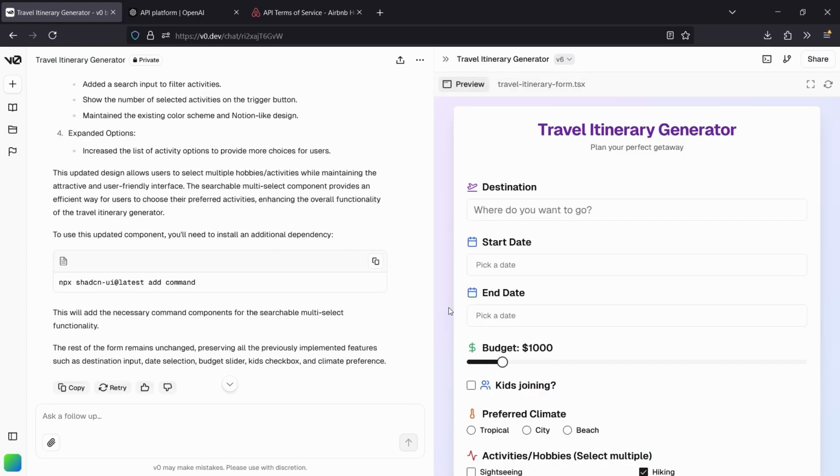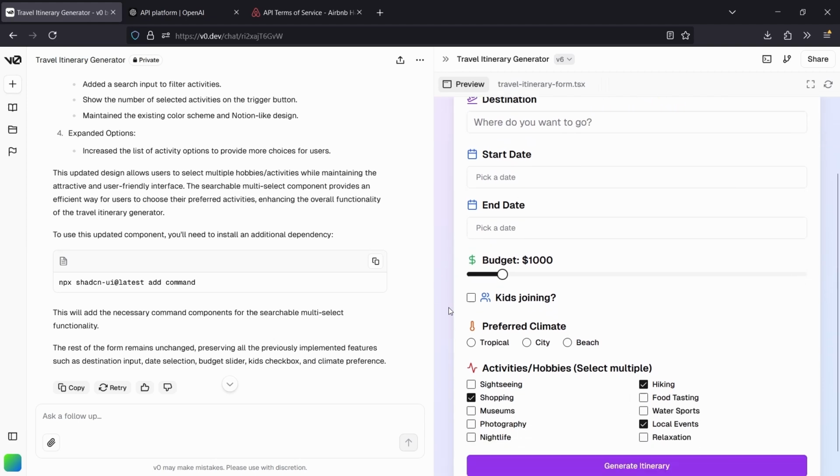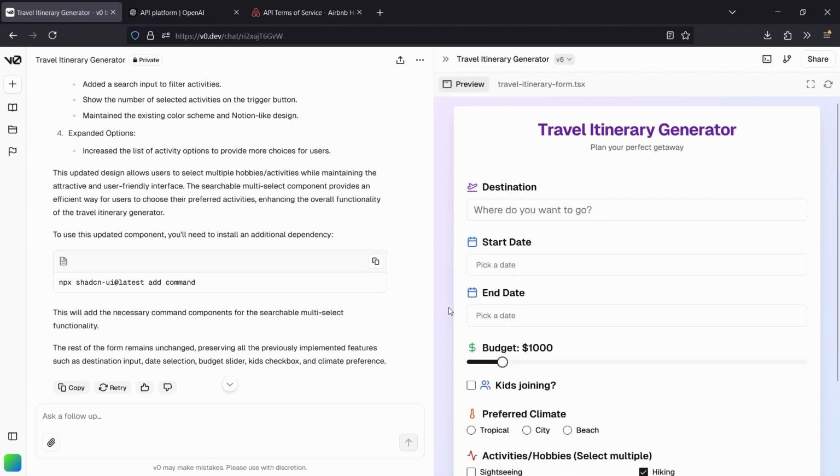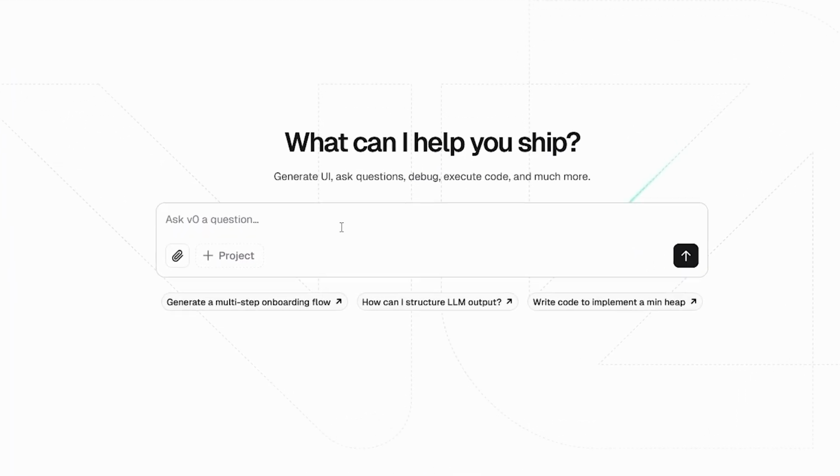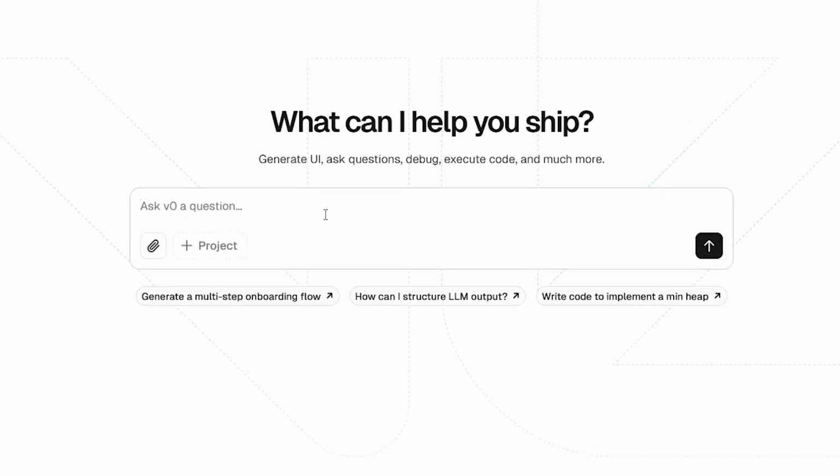Okay, so here we have our redesigned website. This looks quite a lot better. We have destination, start, and budget. Looks great. So now let's open up a new v0 tab and ask it to design a beautiful website for the travel itinerary output. So this is going to be the page that has the actual plan.